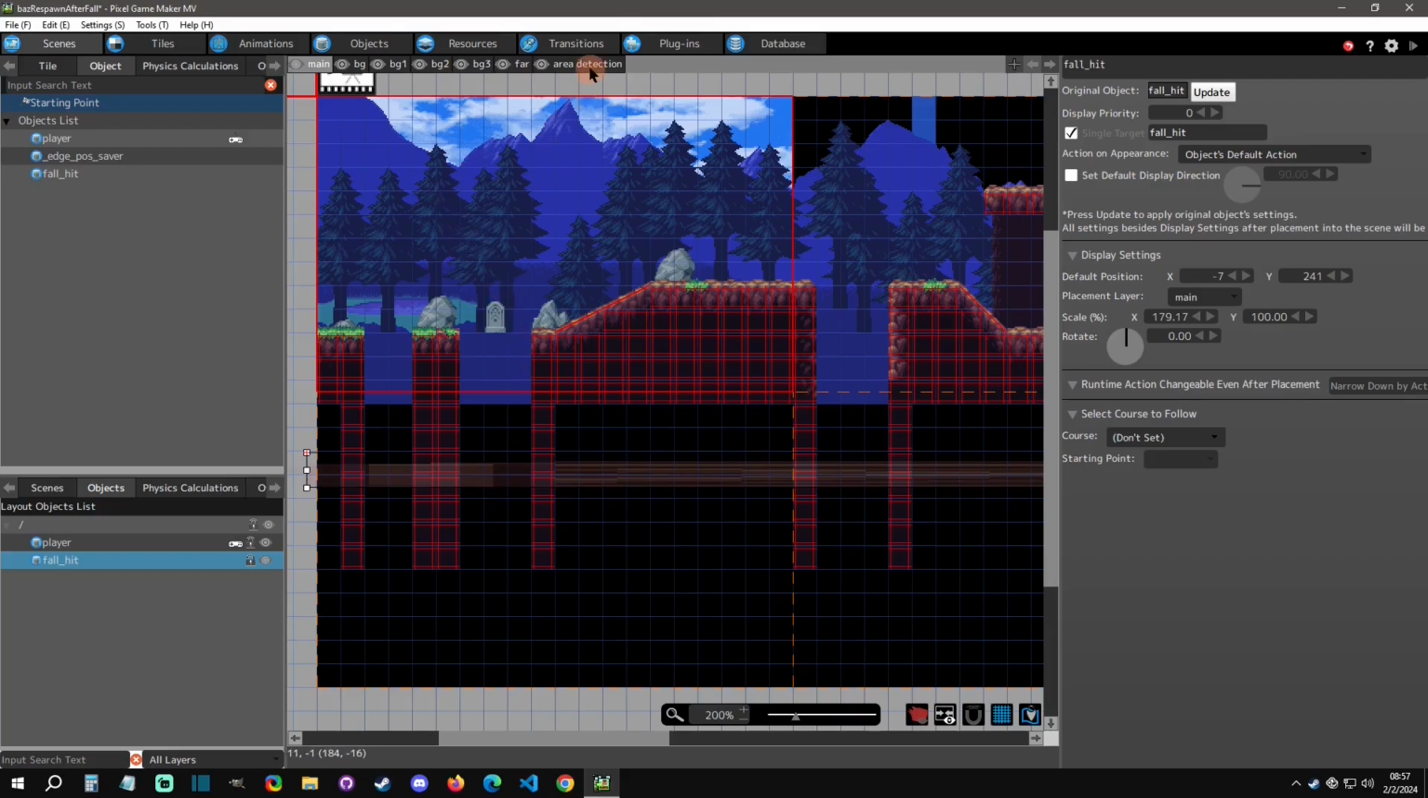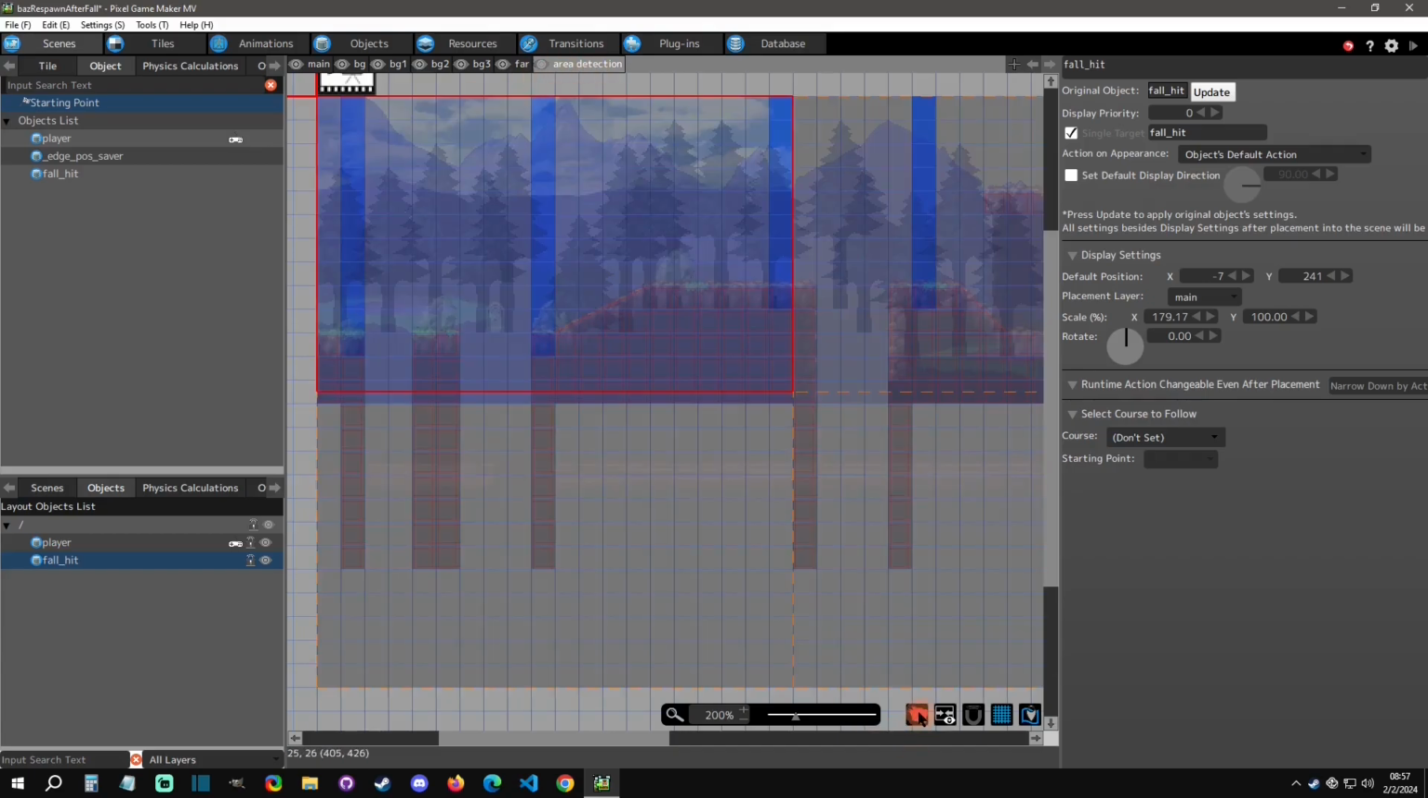And how we do that is I just have a tab or a layer called area detection, and if we turn the see all off, you can see that I have an area detection right here, right here, right here, right here, basically at every ledge point that I would like. So this is where I would want the player to respawn, on this ledge right here. Now you see I go all the way up because there's a chance that you could jump or fall from very high, and you basically just want to cover all the cases of that.